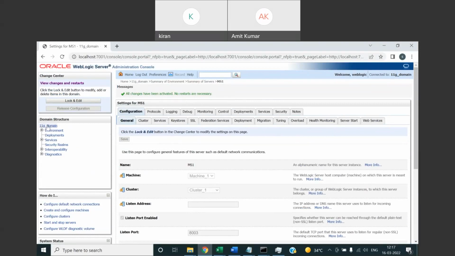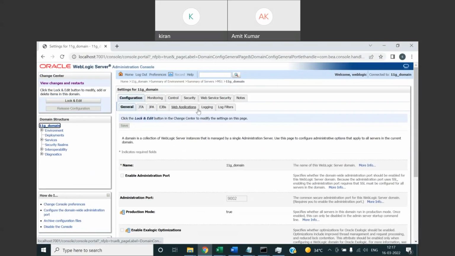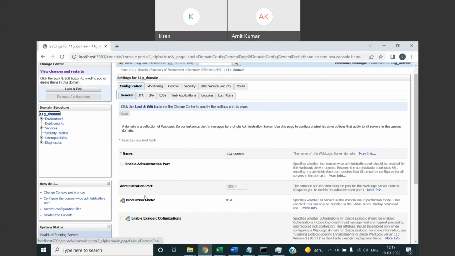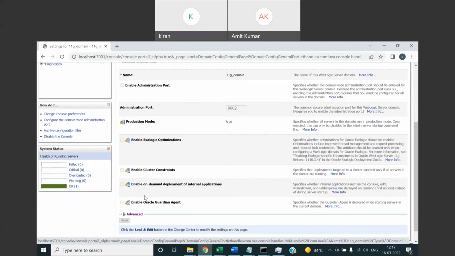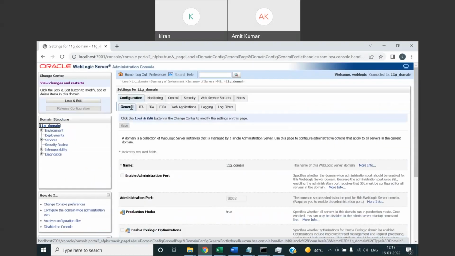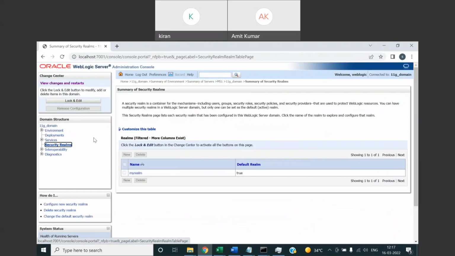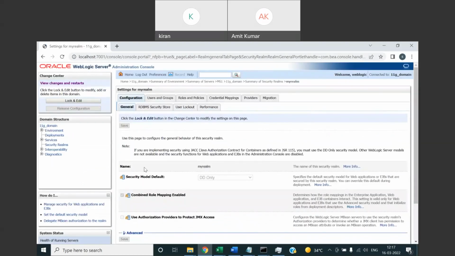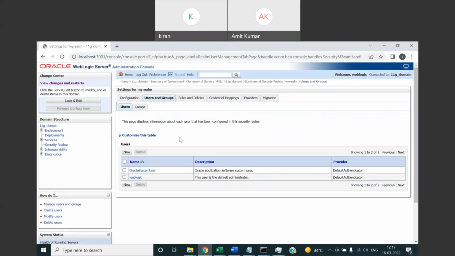Not here, not on the server side. In the 11G domain, here only, security realms. Yeah, down. Click on this. Click on myrealm. Then users and groups, second tab. Yes, now you can see there is WebLogic and Oracle system user.